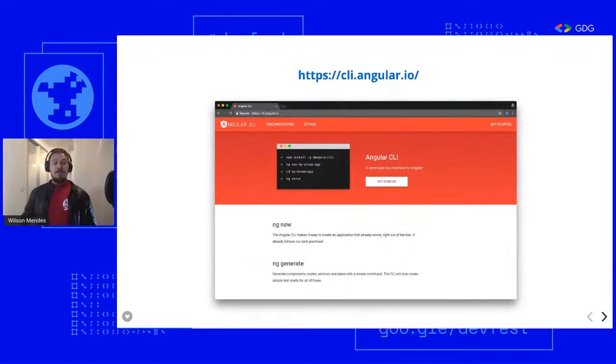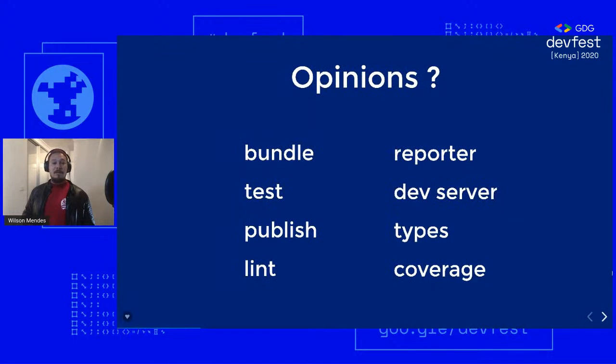Now we have Angular, and Angular has a CLI. Angular became a platform with all the tool sets so you don't have to focus on build and test. They already solved that for you, so you can focus on the code. You can just go to Angular CLI and create your application, or lint, or publish your package or application. All those tasks are already covered via Angular CLI.